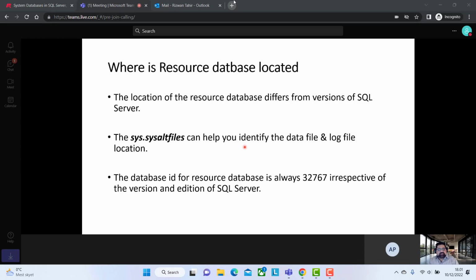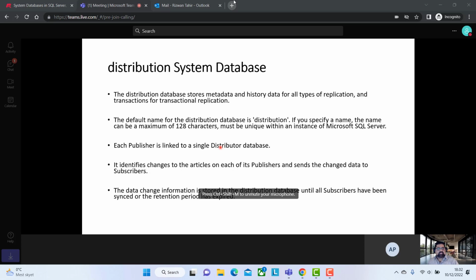as compared to the way upgrades were done to a SQL Server instance before SQL Server 2005. The location of the resource database may vary across different versions of SQL Server. And the database ID for the resource database is 32767, irrespective of the version or the edition of the server you are using. You have to query the DMV called sys.sysaltfiles to find out the location of the data file and log file of the resource database.